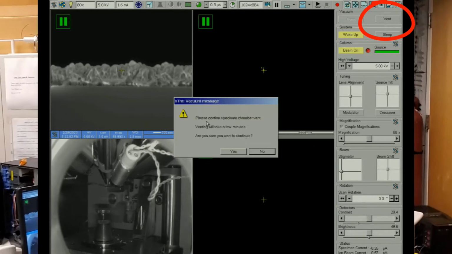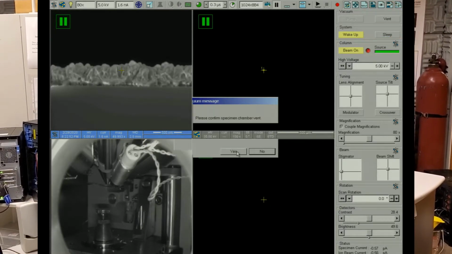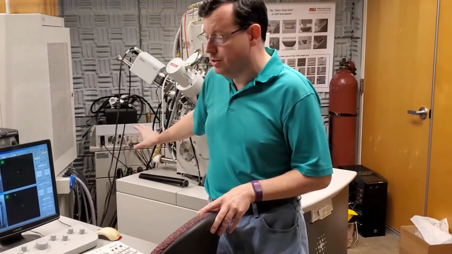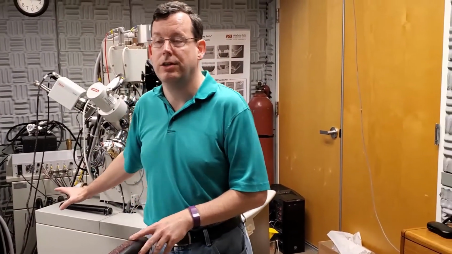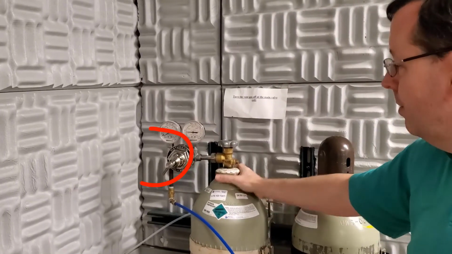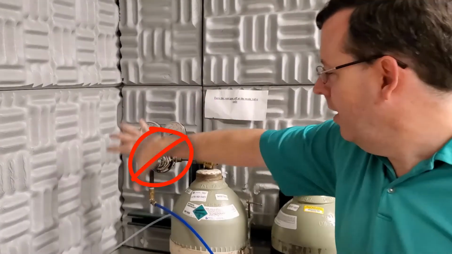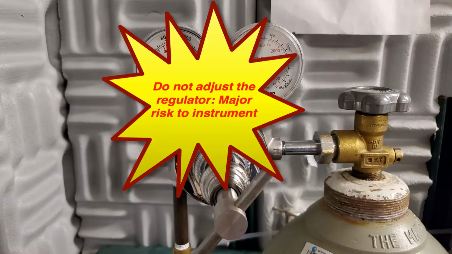It'll ask you to confirm that you wish to do that. You say yes. You'll hear it make a few noises. You'll hear a hissing sound as it starts the venting process. And you're going to want to come over to the regulator here, over to the UHP nitrogen cylinder, and you are just going to open up the tank. Never ever touch the regulator.